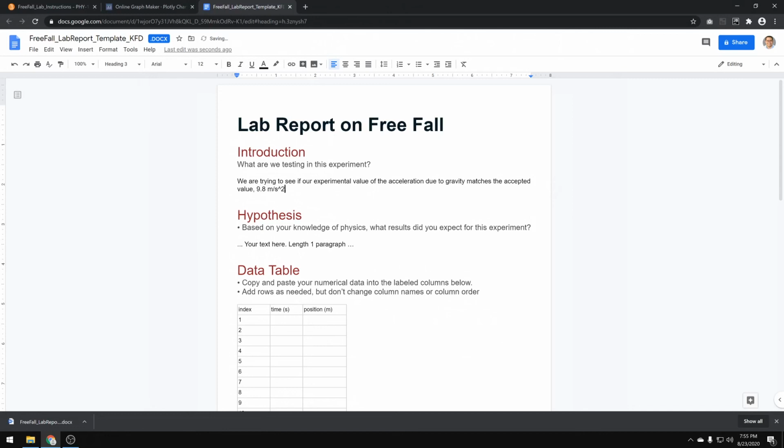If you want to write powers like this, you could put the _2. Another option is to select the 2 in Google Docs here and do Control period, and that will actually make it a superscript. So we're trying to see if our experimental value of the acceleration due to gravity matches the accepted value. That's what we're testing.